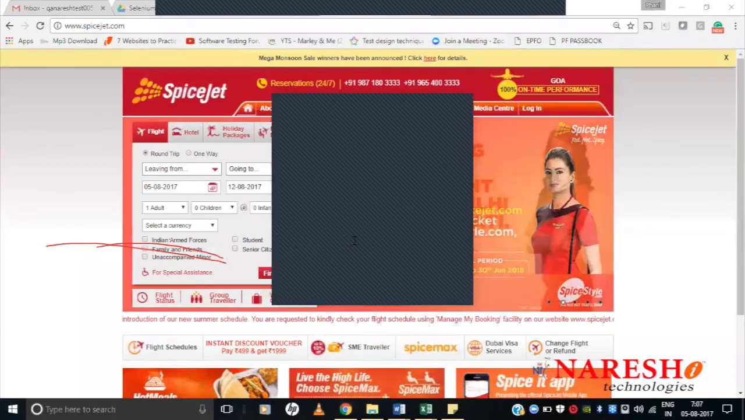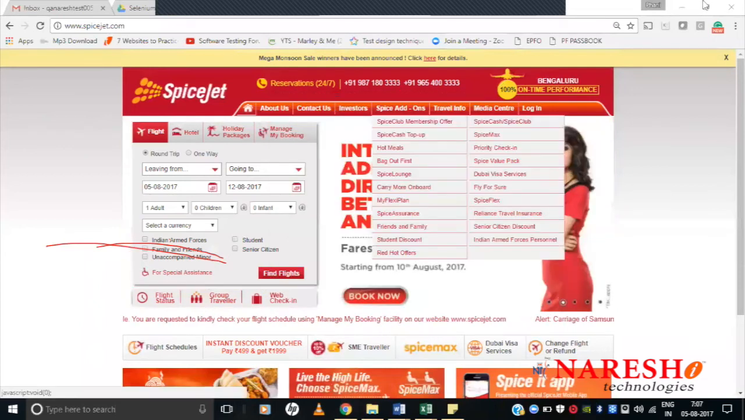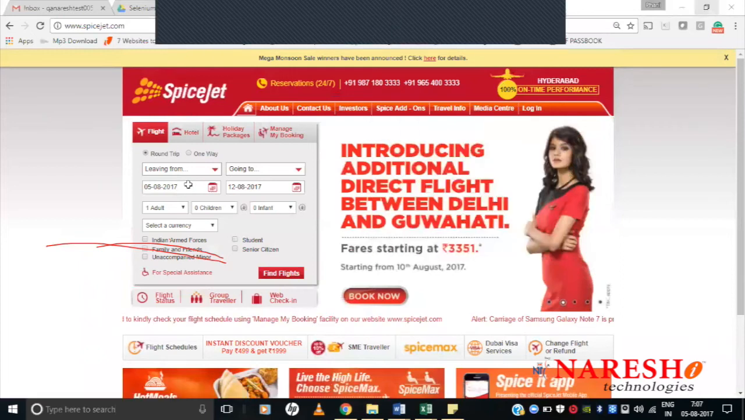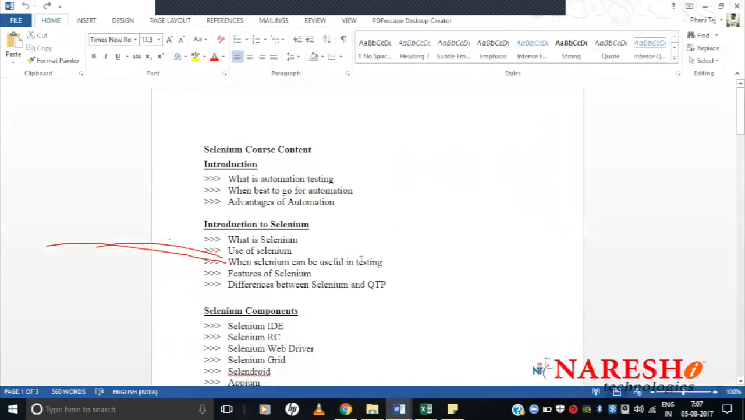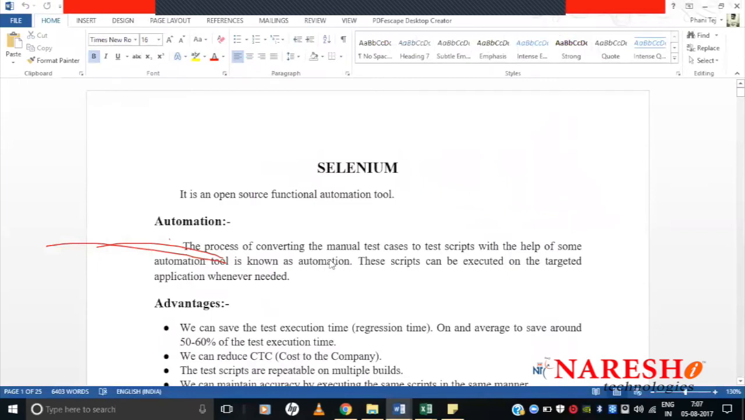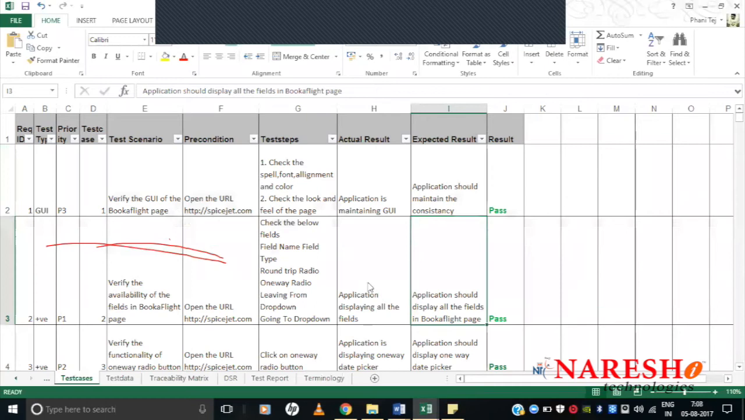There are two factors. Before you start automation, you definitely need test cases. Why? Because if you look at the first line of the material, the process of converting the manual test cases to test scripts with the help of some automation tool is called automation. All these are called manual test cases. If your organization is a bigger organization, there will definitely be manual test engineers who work on the application before you automate it.